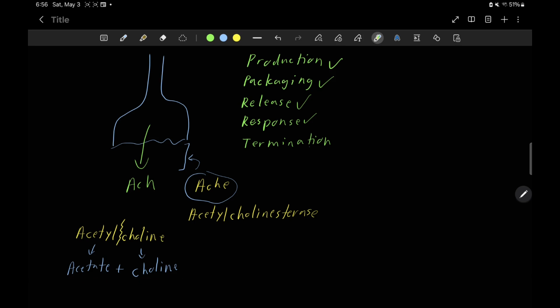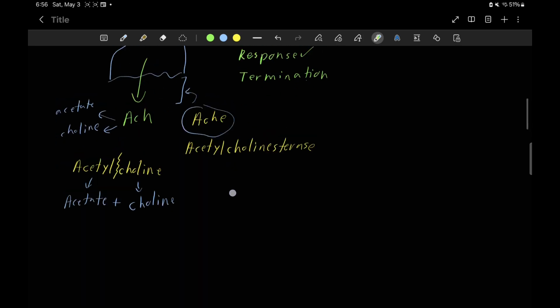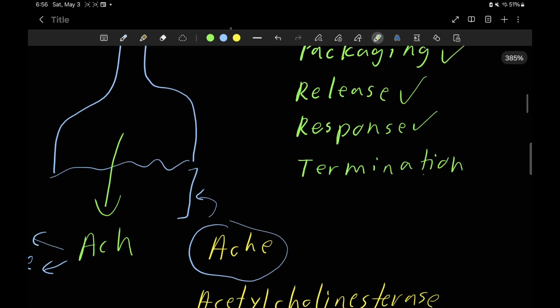And when it does this, let's draw. It splits this into acetate and choline. So now you have acetate and choline both in your synapse. And remember we said at the start that inside your neurons, you have an enzyme called choline acetyltransferase, which combines acetyl-CoA from mitochondria plus choline, and that's how you make acetylcholine in the first place.